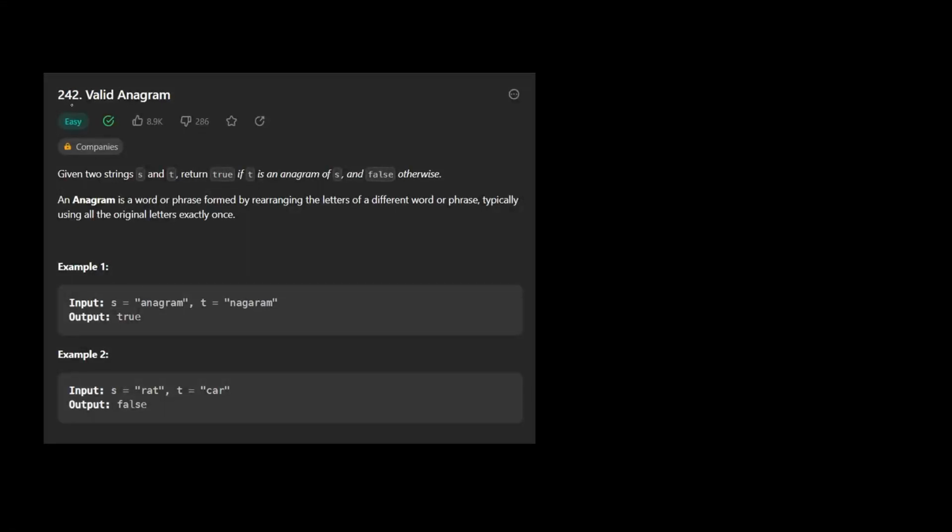Hey everyone, so the question is valid anagram. It's an easy level question and you'll be given two strings and you have to return true if T is an anagram of S. Otherwise you have to return false. So let's say S is cat and T is TAC.